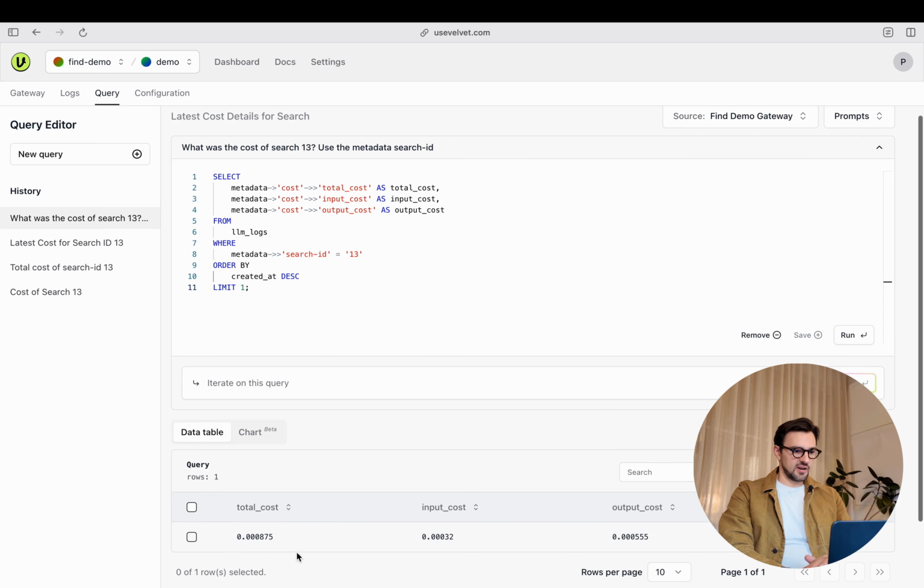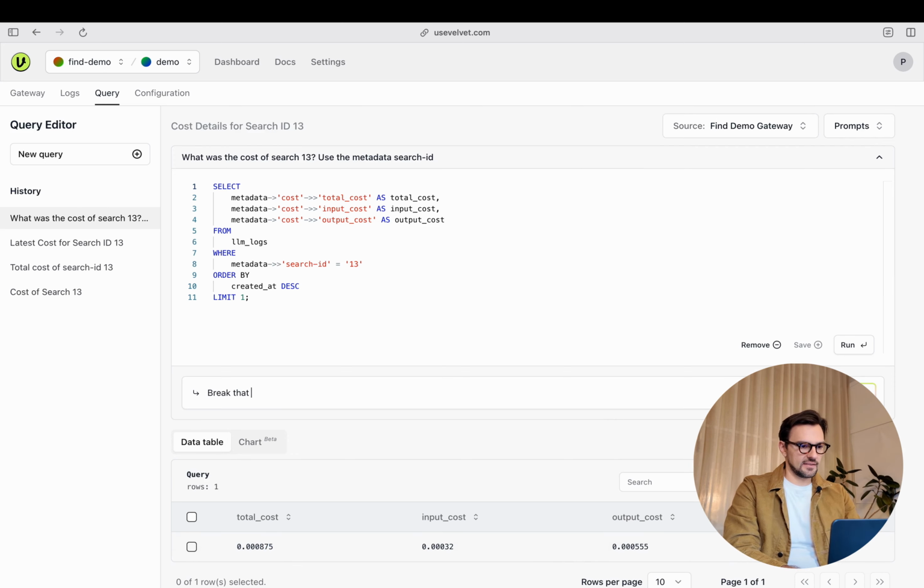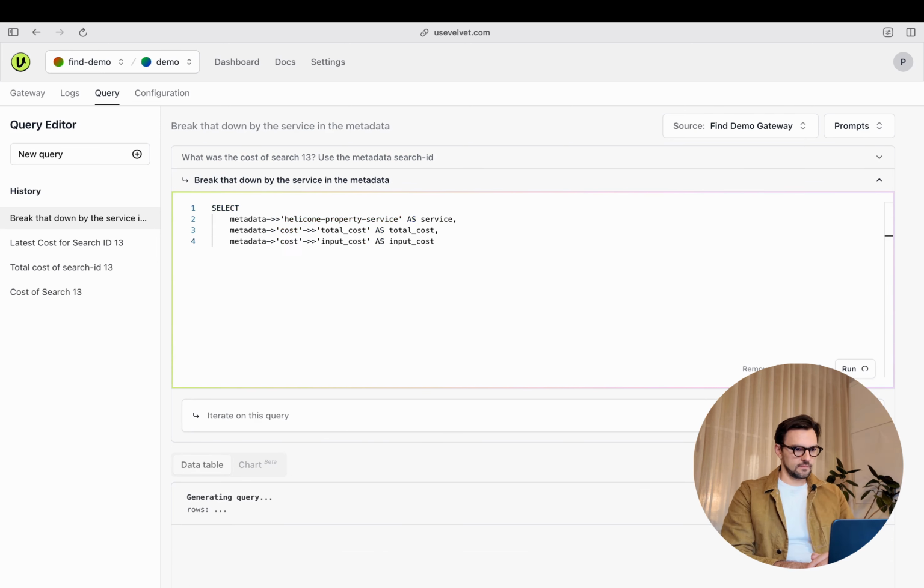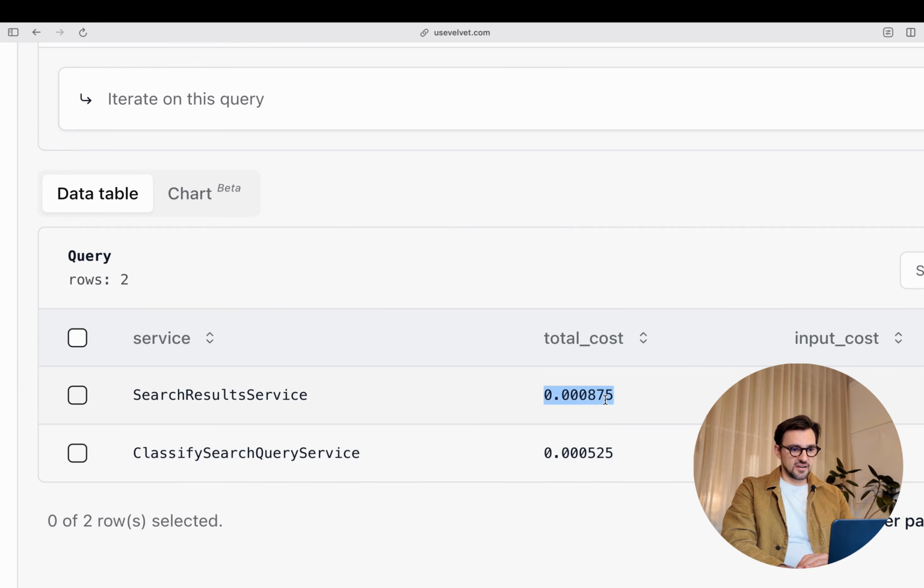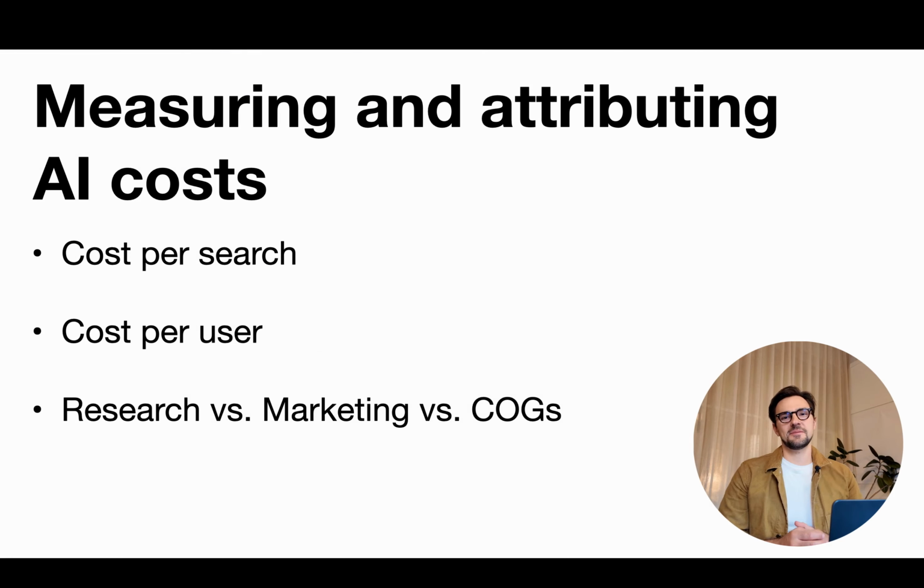And I can see total cost was a little under a penny. Now I can say break that down by the service metadata and see that our search results service is costing almost twice as much as the Classify Search Query Service. That's a quick demonstration of how we measure and attribute AI costs within Velvet.